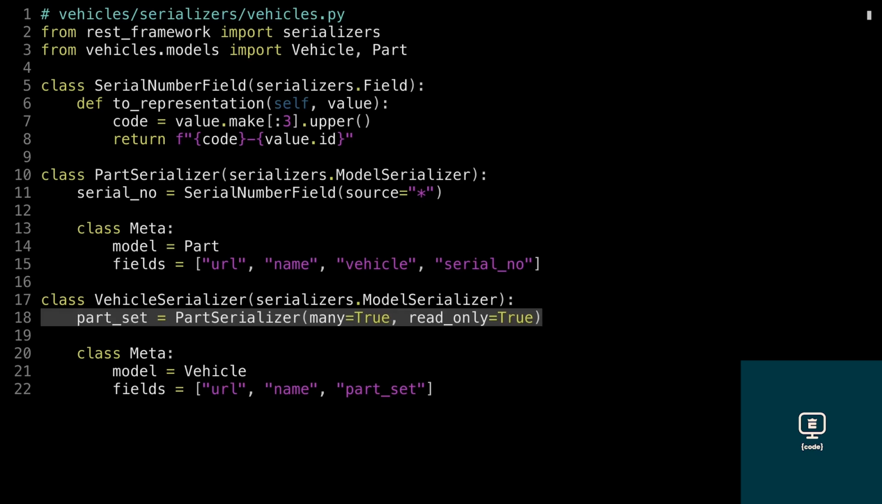The reason you do this is so that if you create a new vehicle, you don't have to specify the parts that go with it. You can just create the vehicle on its own. You can decide for yourself, based on your construction, whether you want to create things like parts separately from the vehicles or do it with a post containing a nested object.